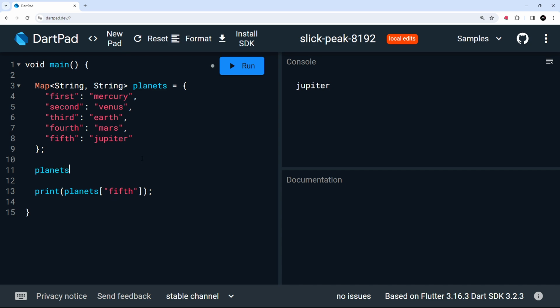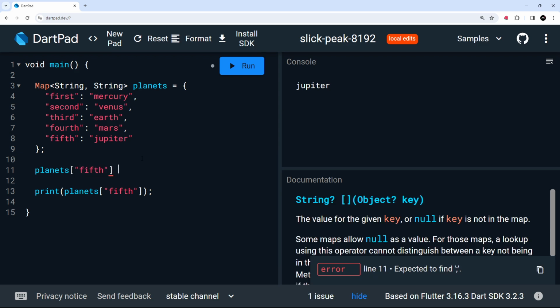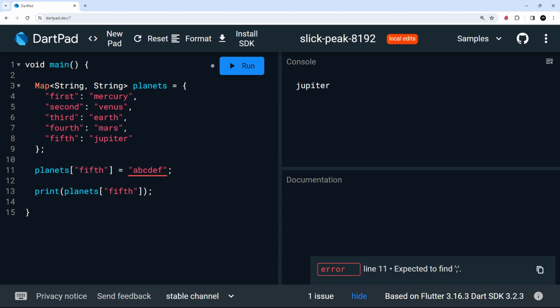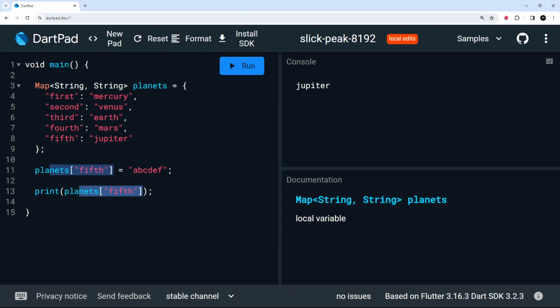Well, we could say planet, and then again, square bracket notation, pass in the key of the value we want to update. So I could say fifth, and we're going to change that to, I don't know, A, B, C, D, E, F. And then if we run this now, when we print out this fifth element, we should see this new value because we've updated it and not this original one.